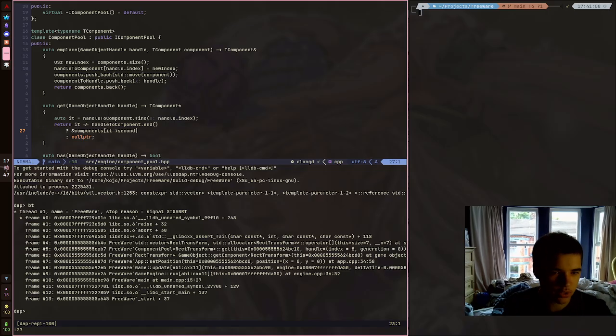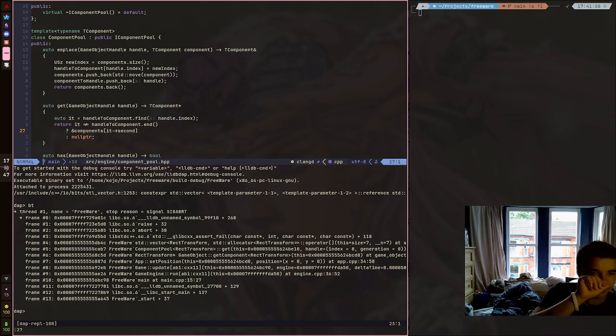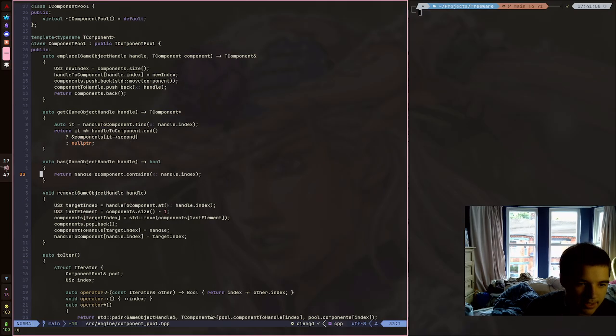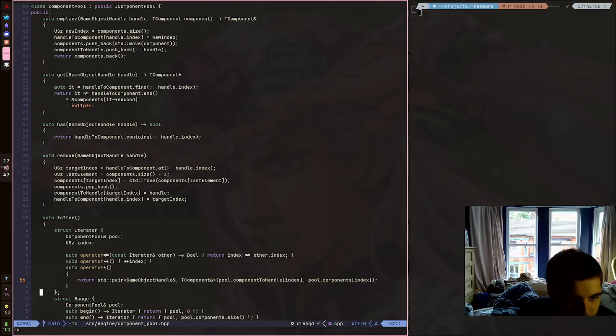So iterated does not equal the end. So it finds the component. Right? Yeah. So it uses the map and it finds the component, but then the handle itself is null. So there's clearly some kind of assignment error I have here. I can pinpoint the error to this function, the remove function, because it clearly doesn't remove it properly. So again, handle to component at handle index. That's correct. Last element. Yeah, that's correct.